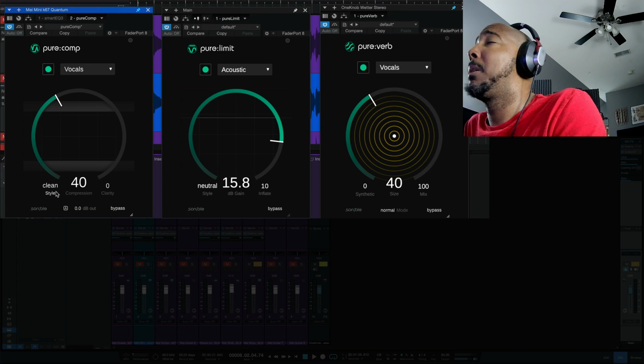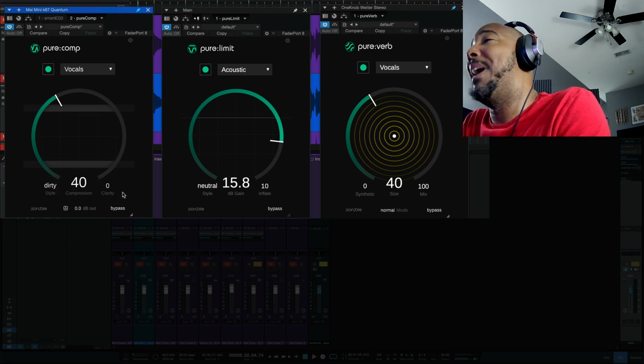We have three different compression styles, which is really nice. You have clean, you have mixed, and you have dirty. Clean, of course, is going to give you the most transparent signal. Mix is going to be a mix between clean and colored. And then dirty is going to, of course, be colored. It's going to add a lot of character. And then we have clarity, which is going to add tonal balancing to it.